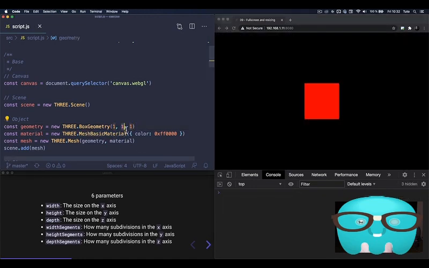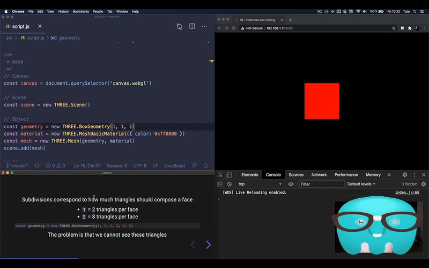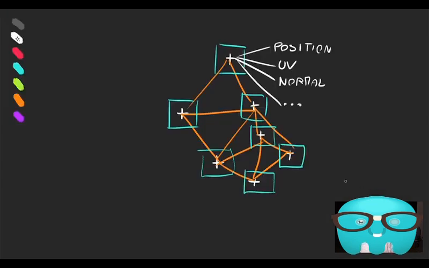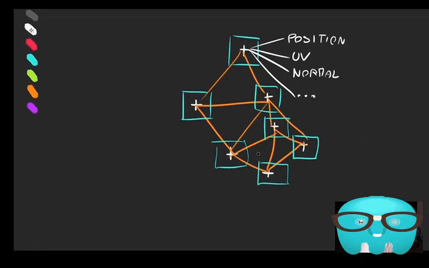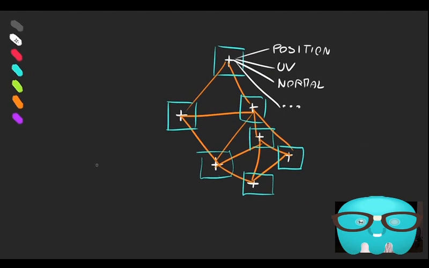All right, let's get back to 1, and let's see the 3 other parameters. It's width segments, height segments, and depth segments. These will enable the control of how many triangles you have on each face. So if I get back to my drawings, I will take this again. And if I draw something like our cube, I'm just going to focus on one face of the cube.